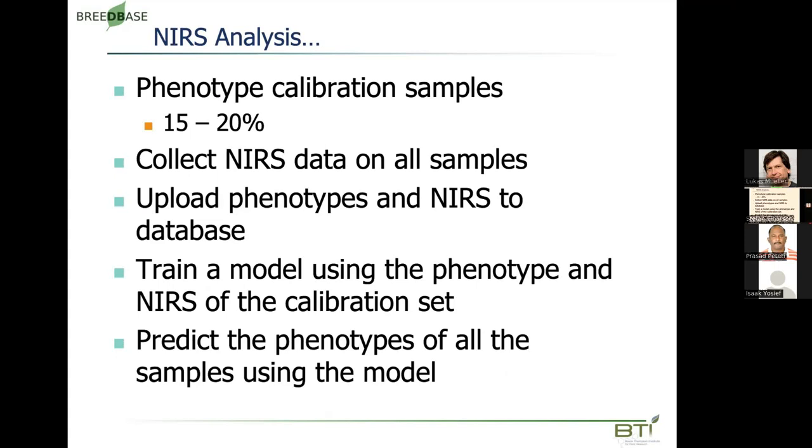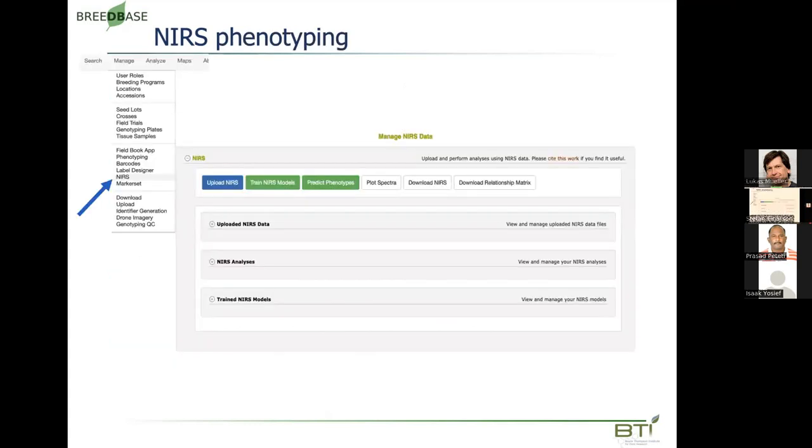This is basically in text what I tried to point out in the cartoon. The interface is very easy. Once you have the NIRS data, there is a button to upload the NIRS to the database, then a button to train the model, and then another button to predict the phenotypes. It's quite easy. Another point is you can store the prediction model in the database. So next time you want to use the same prediction model on your samples, you can recall that model and do your phenotype prediction.